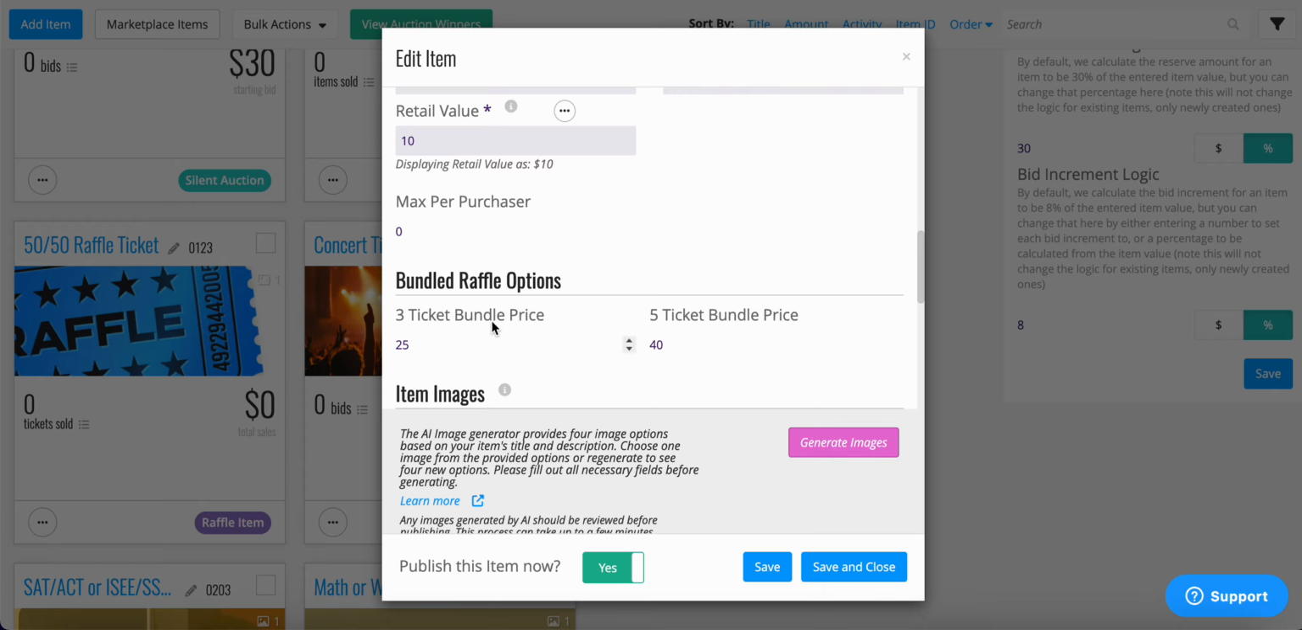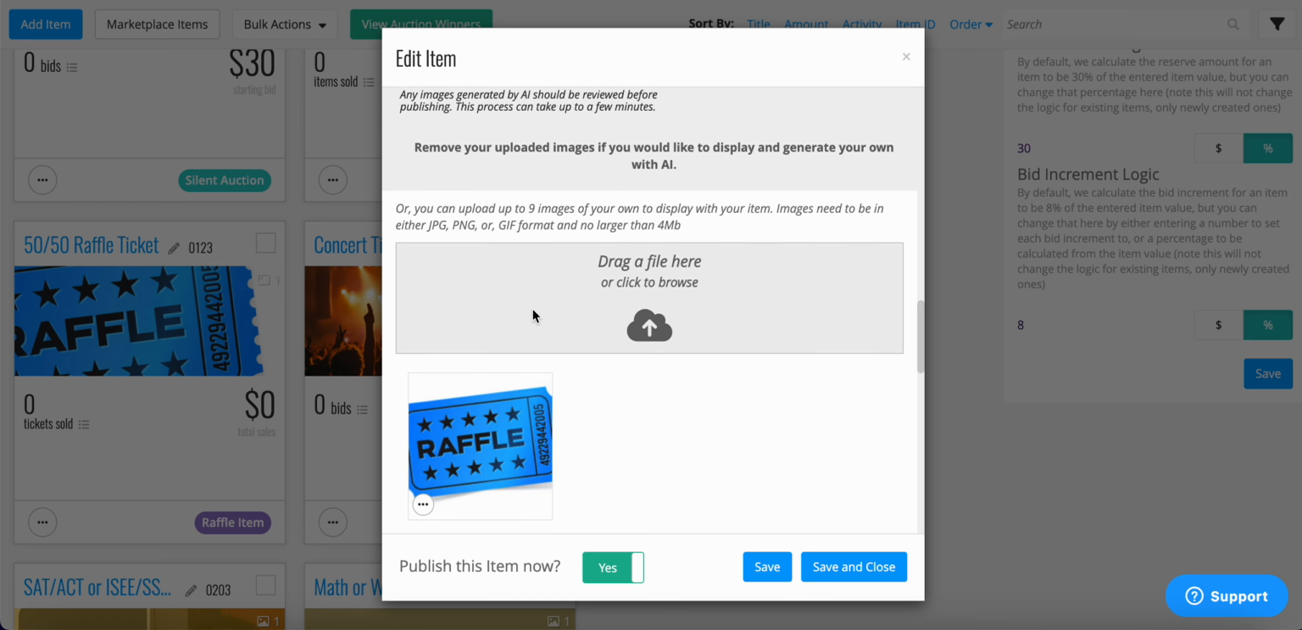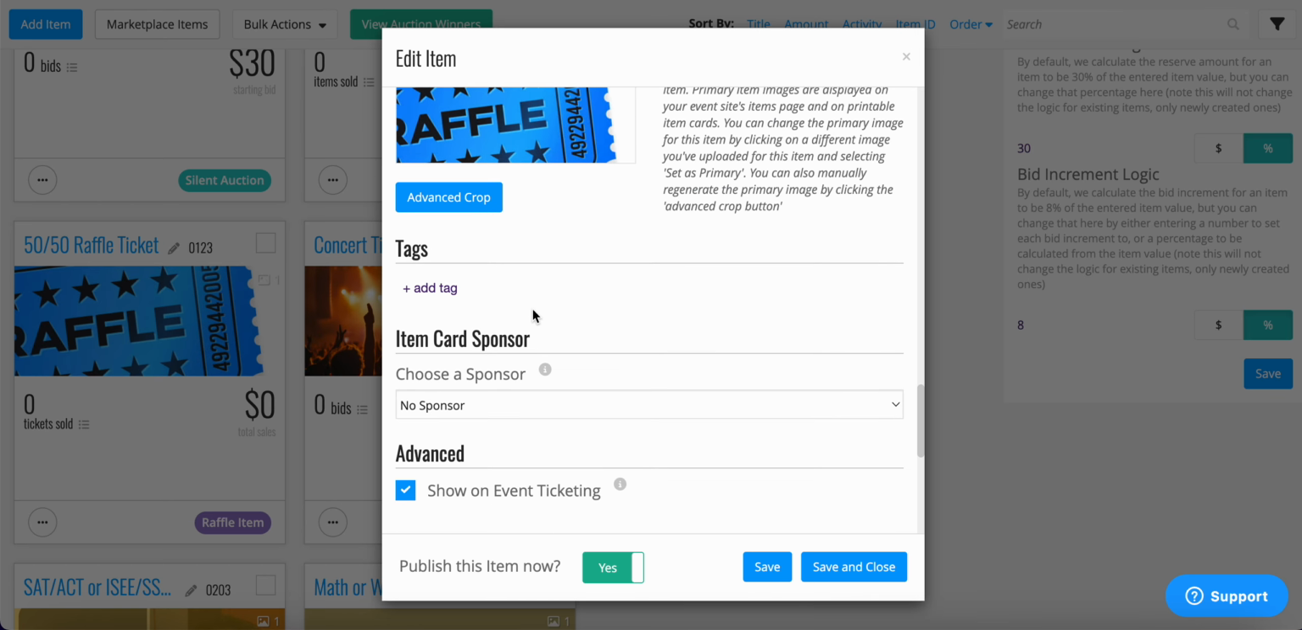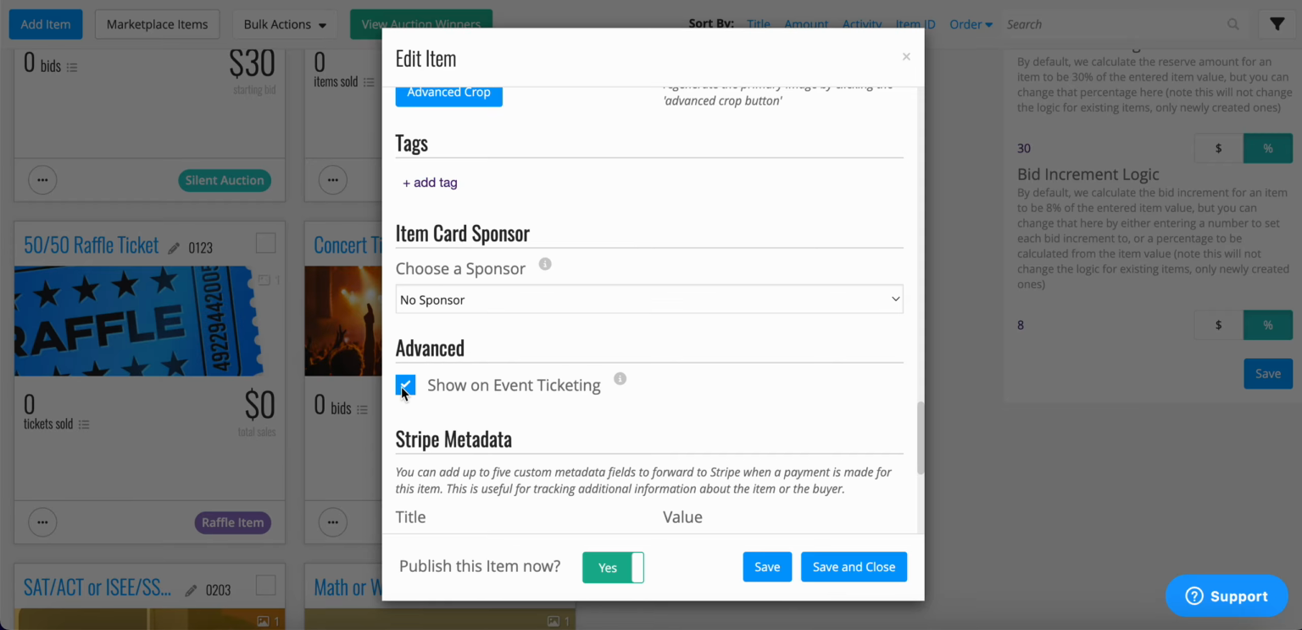And here we have a 3-ticket bundle price or a 5-ticket bundle price. That is, if you'd like to use those, you would just enter in the price of that bundle. If not, you would leave those empty. And again, you can add up to 9 images for your raffle item. And another different option here is that you can show it on your event ticketing. So that will actually populate on that ticket modal on the event site.